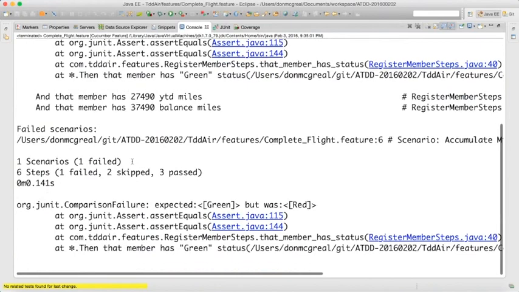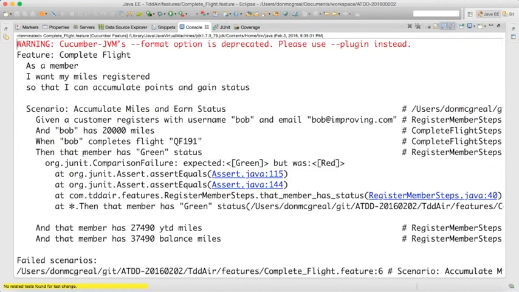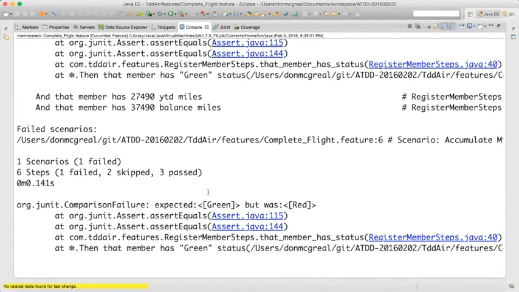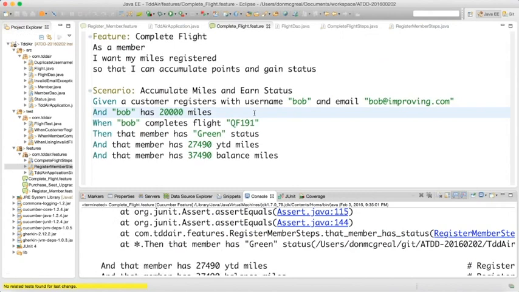It's doing things like it's measuring green status. It wants that member to have green status, but actually it has red status because nothing's really working behind the scenes. They're not being upgraded. And so this is what I expect to see. This might be something we might do early on in a sprint or before we implement a particular story.